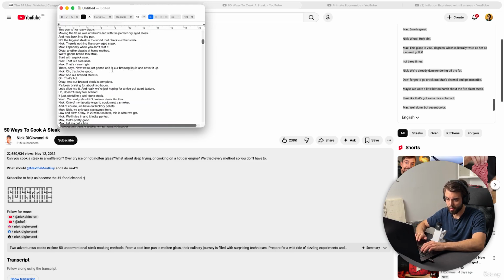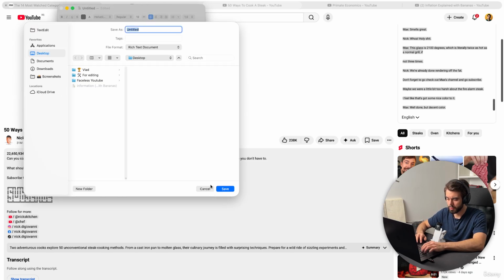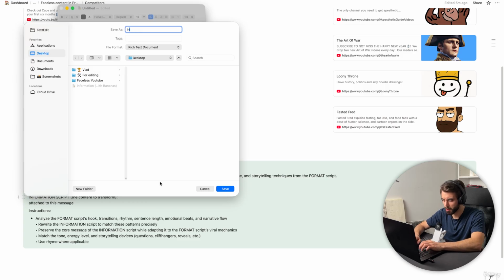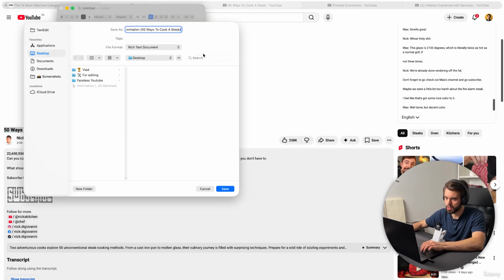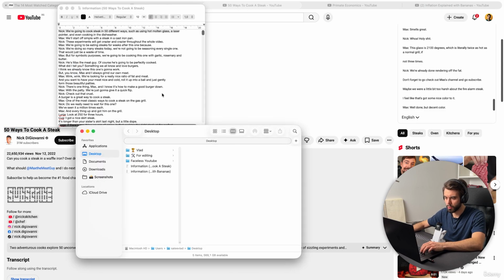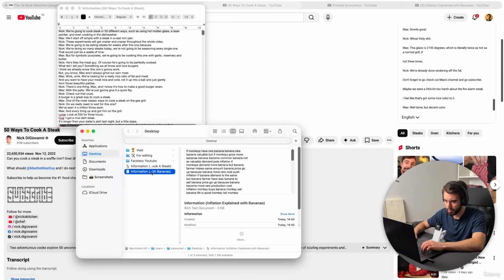So this is the transcript of the text, save, and actually this needs to be the information. So let's call this one the information, and then put the name of the video here, 50 ways to cook a steak. Okay, and then let me go to desktop, and this needs to be not information, but format.